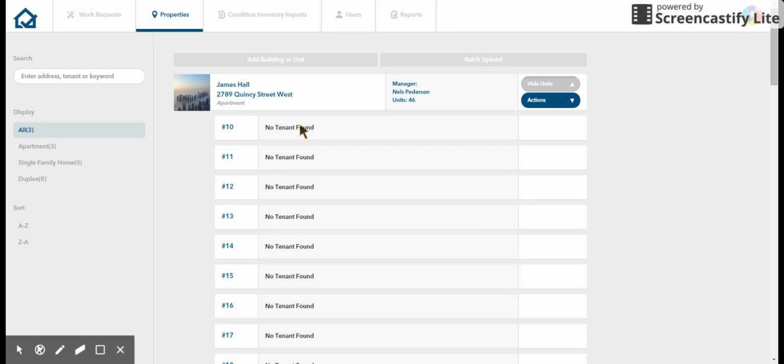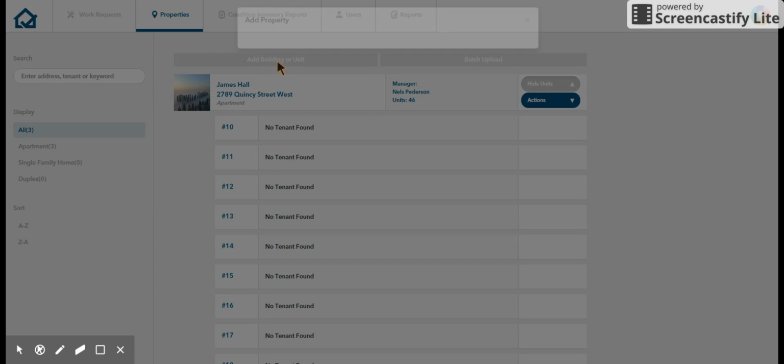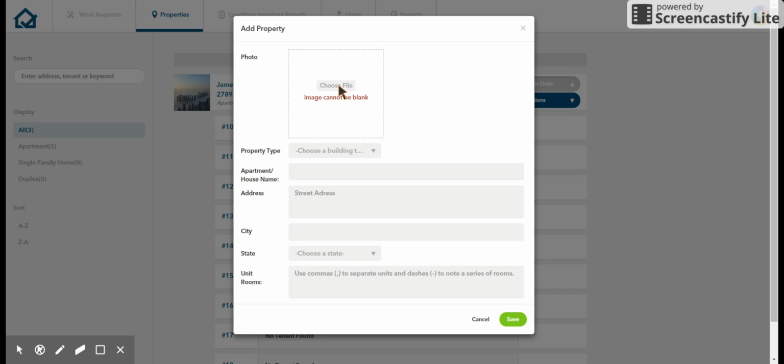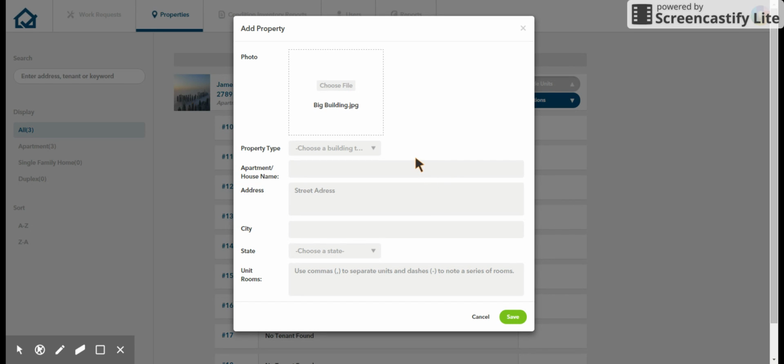And there are a few ways that we can do it. But to start with, and the most simple way, we're just going to add an individual unit. So we'll click the tab right here. And the first thing that we're going to do is upload a photo. We do this so that our students, when they log into their mobile application, will get a personalized shot of the building that they live in. So another cool way to brand the application.